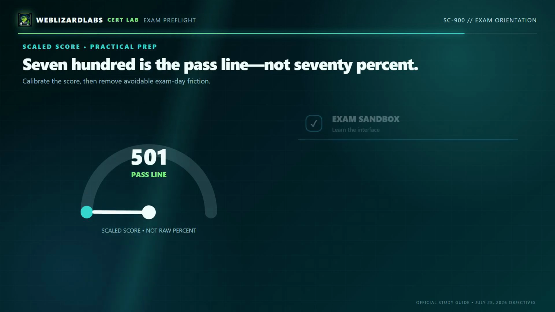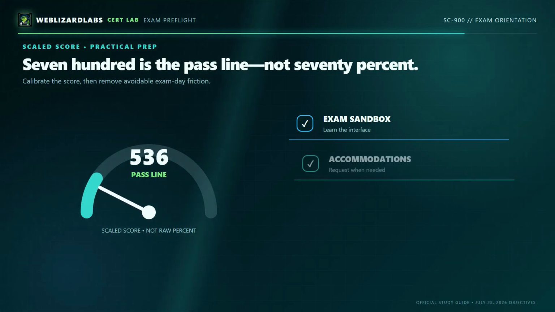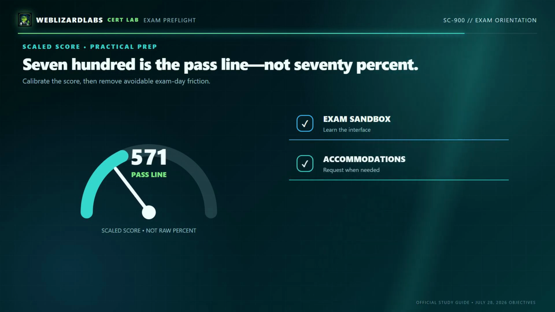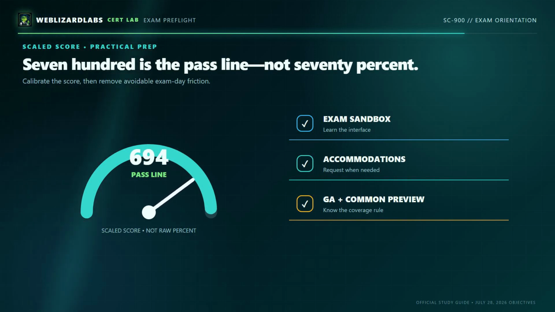Microsoft requires a scaled score of 700 or greater to pass. Do not translate that automatically into exactly 70% correct. Before exam day, verify the current study guide. Use the exam sandbox to learn the interface, request accommodations when needed, and remember that mostly general availability features are tested, with commonly used preview features sometimes included.